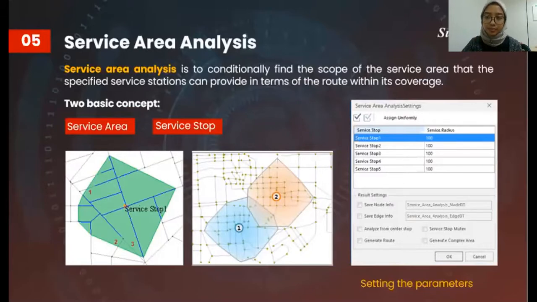So actually, some other people may use just a buffer analysis from the center point to get to know the coverage area, and they will get a circle after they do the buffer analysis. But it's totally different from the surface area analysis, because in the surface area analysis, the coverage will consider the road path. So it considers not only the radius but also the path between the surface stop and the outermost far surface area.